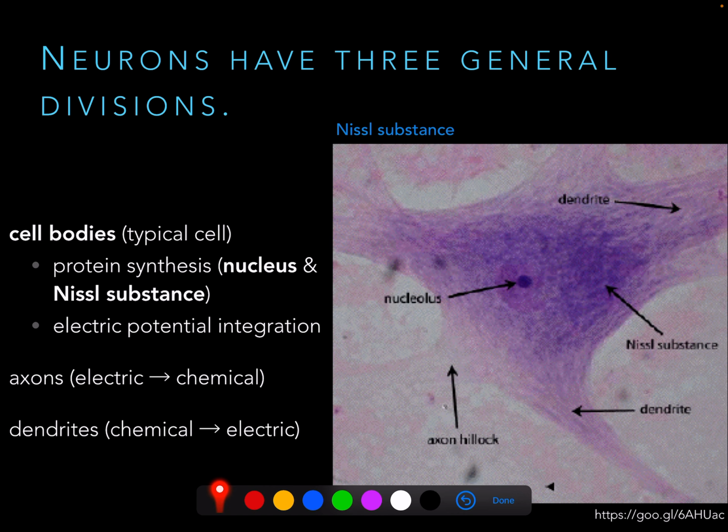The cell body has what your typical eukaryotic cell has. It has a nucleus, which has DNA. Here they've highlighted the nucleolus. That's where we make ribosomes, because that's what they're staining for here: Nissl substance, or ribosomes. And you'll notice the cell body is quite purple. That's because it has a lot of ribosomes in it. That's because the first main function of the cell body is to make proteins. The nucleus is where transcription occurs, and then the Nissl substance is where translation occurs.